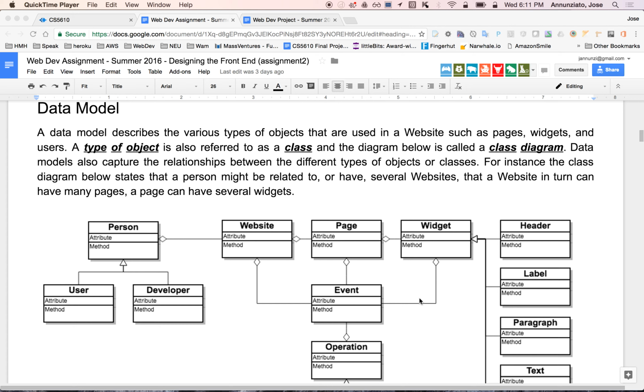Different users might use the pages differently. Here we have a person related to website. Actually, this should come off of the developer, not the person. A developer can develop many different websites, and each website can have many different pages. One page can have many widgets, right? And there are all different types of widgets here that inherit from this top-level widget. Right?